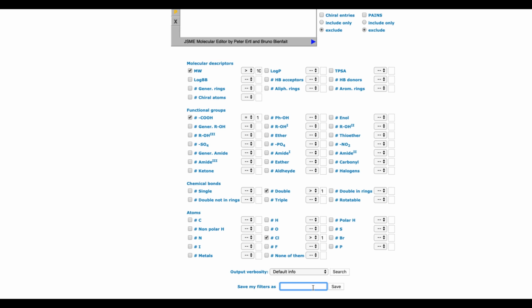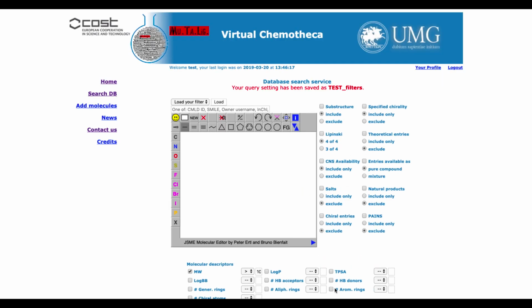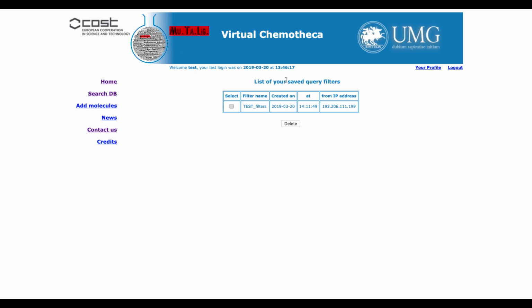At this point, the user is able to name and save selected filters. A new message will appear on the panel. Now, in your profile menu, by clicking on Saved Filters, the user will see the list of saved query filters with the filter name, date and time of creation, and the IP address. Selecting the filters, it is possible to remove it. In future searches, saved filters can be used.